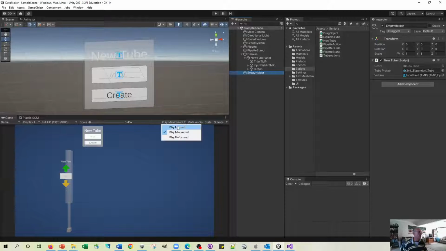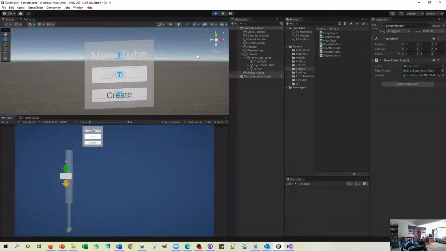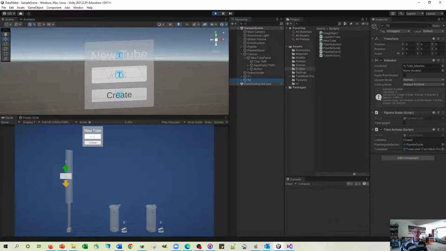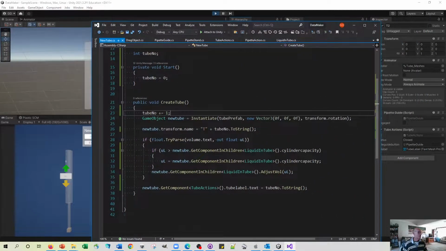If we just play this without maximizing it and we create the tube, then what you'll see is that T1 has been created here. And if I create another one, then I've got T2. So this numbering, or letter naming, is going to be useful later on.